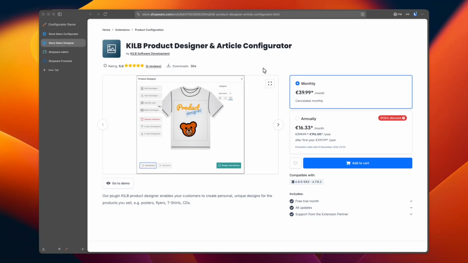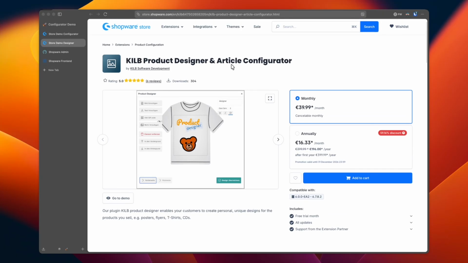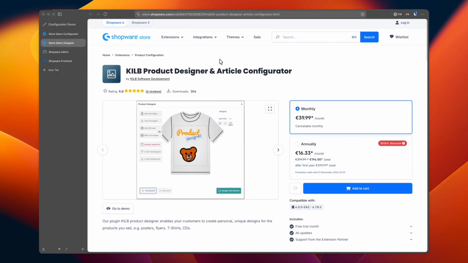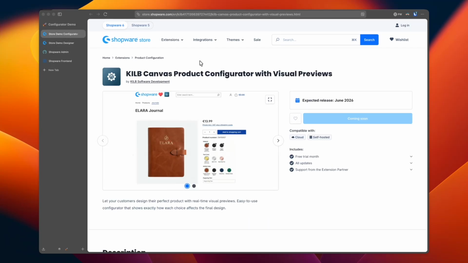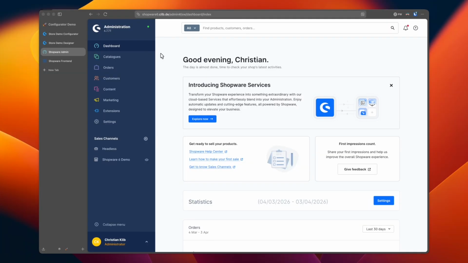The Product Designer app gives your customers a free-form design experience: drag and drop, resize, rotate, and more. The Canvas Configurator, by contrast, guides them through a curated set of options you define upfront. Take a look at both to find the right fit for your use case. For a full breakdown of differences and use cases, check the documentation. Enough of the intro, let's get started.